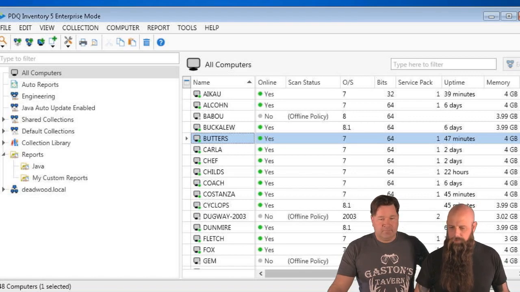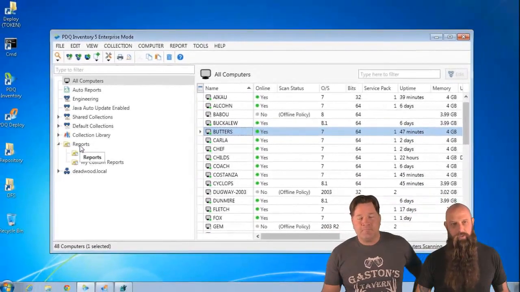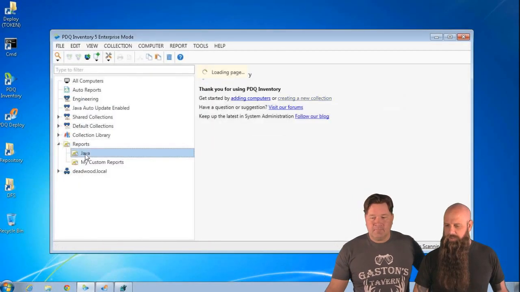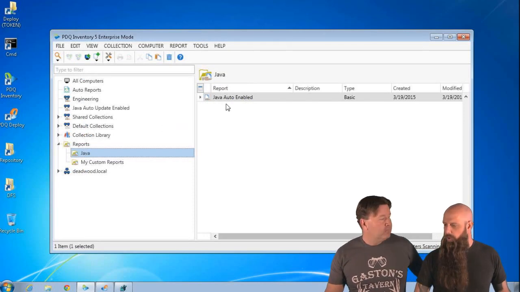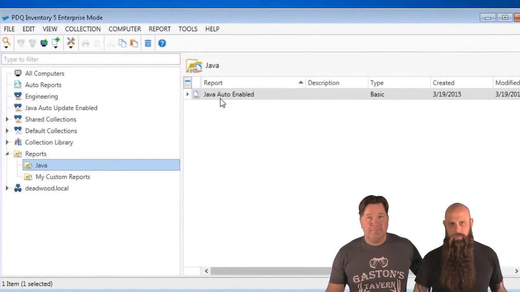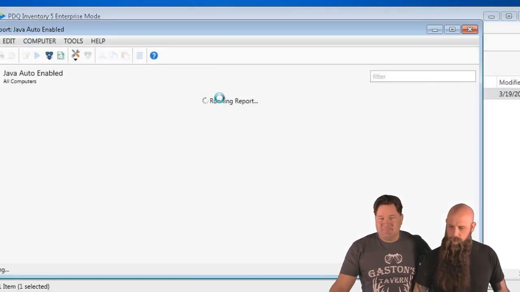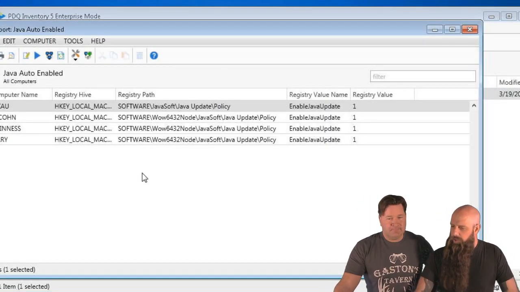I've got a report. We created a new report folder. To do that, once again, right-click, new report folder. We're doing this just to save time. I've got a report called Java Auto Enabled. Maybe rename that to Java Auto Update Enabled. You can see there are our 4 computers that have it.